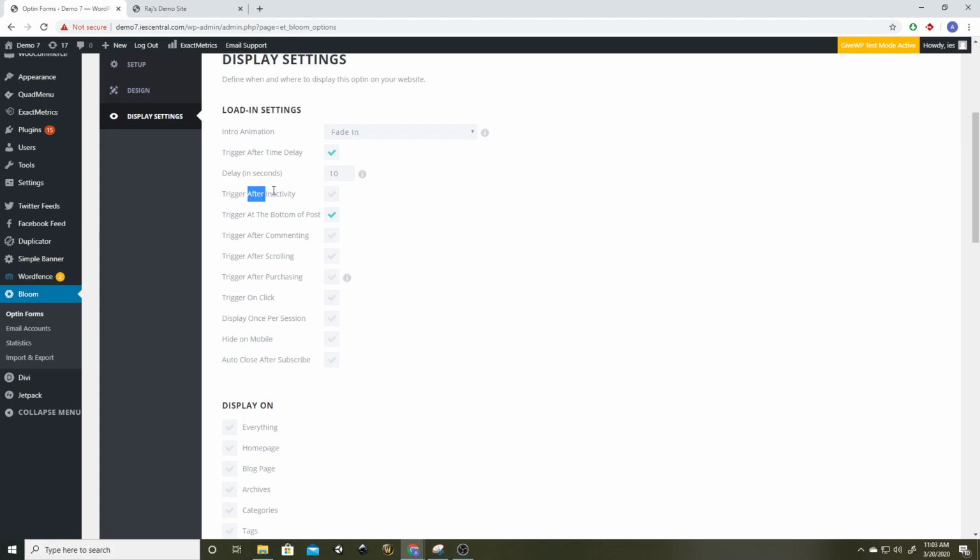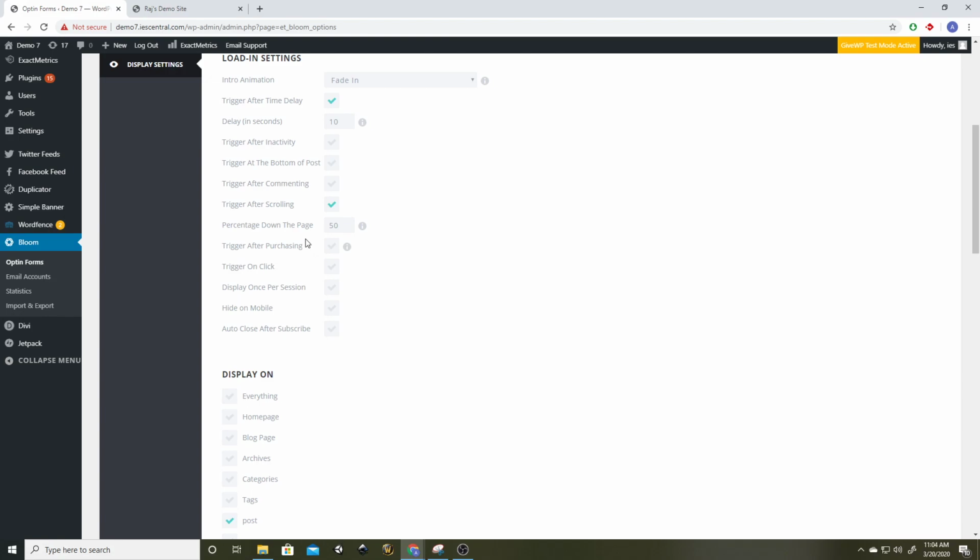And then we have some triggers here, like trigger after inactivity. And that's going to trigger whenever, like say they don't do anything on the page for some time. There's trigger at the bottom of post, and that's going to be once they reach the bottom of the posting, then they'll actually receive the pop-up. Or trigger after commenting, that's after they leave a comment. After scrolling, that's after they scroll a little bit. I like that one, so I'm going to keep that one there and take off the trigger at the bottom of the post. So you see I can set up multiple triggers so that this is actually able to trigger multiple times, say after scrolling and after commenting and after purchasing, things of that nature. Or even a trigger on click, so the moment they click, they receive the pop-up. So that's also available to you.